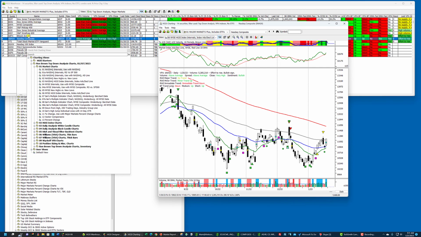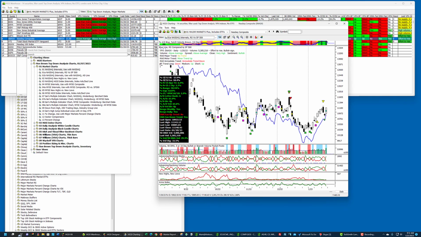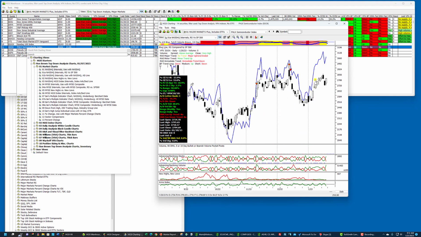Now I want to point out that with any of these indexes or any stock, even though these charts were designed for the NASDAQ and the NYSE, I'm going to go back to this one, the relative strength versus the S&P 500, and this time I'm going to go to the Philadelphia SOX semiconductor index, and you can see that the semiconductors were really outperforming the S&P 500 because this blue line is going up. Now this information down here is irrelevant because it's for the NASDAQ, but the blue line will tell you the strength of anything you want to compare to the S&P 500.